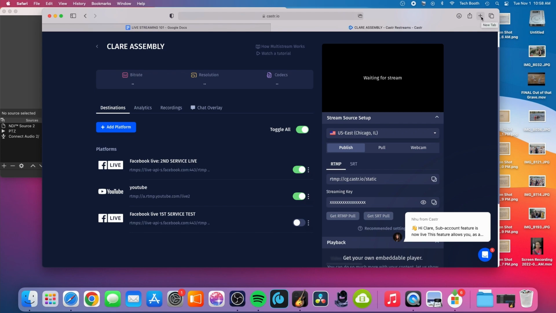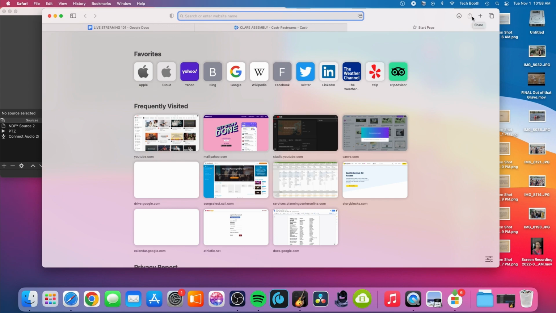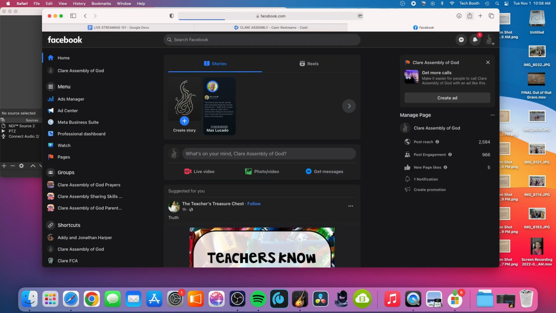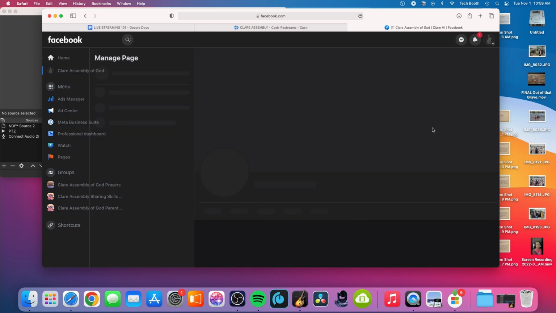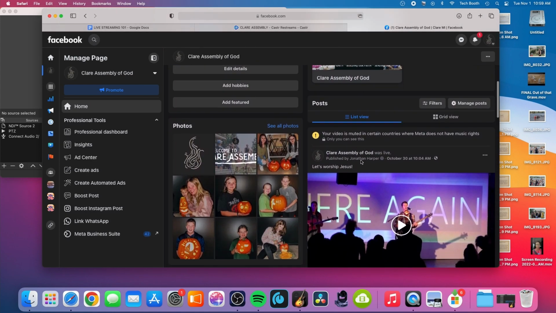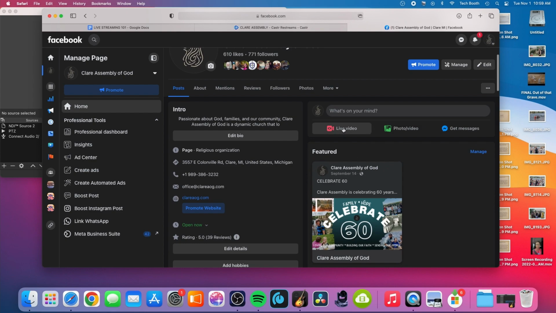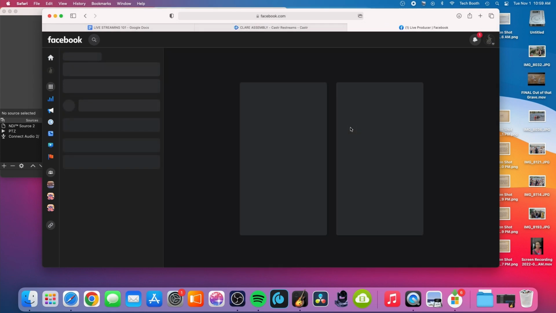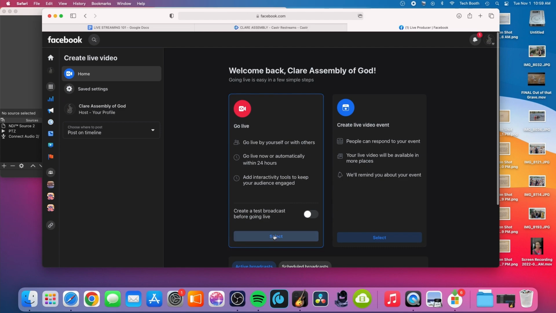The second thing that we do is we open up Facebook. Actually, this is the third thing. So we had OBS, Caster, Facebook. So this is the third thing that I do. Go to Facebook. And it is automatically logged into Clare Assembly of God. If it's not for some reason, it'll be logged into my personal account. And then you'll see Clare Assembly of God over here on the manage page part. So you can click Clare Assembly of God. It'll go straight there. And then we want to go to this icon here, live video. Click that. You hit select over here.